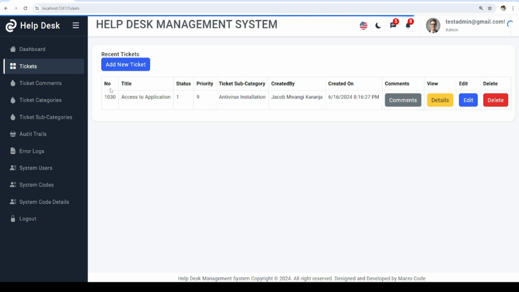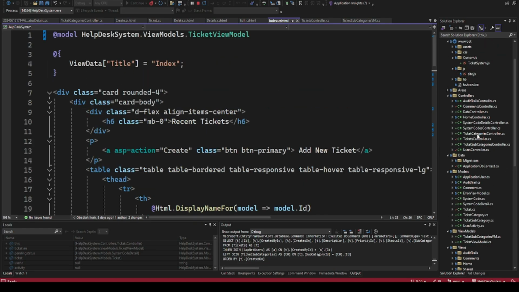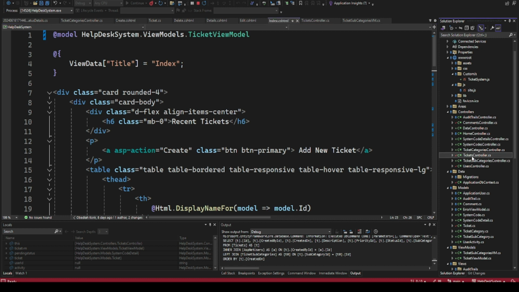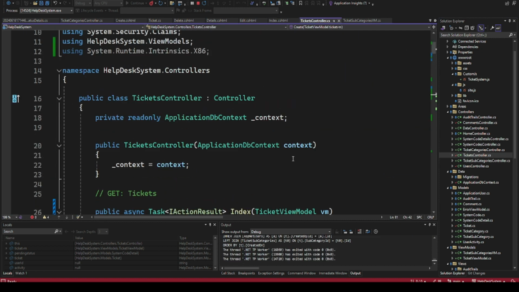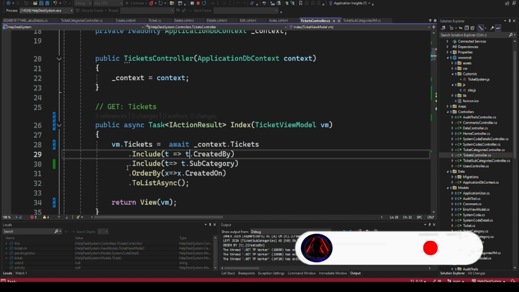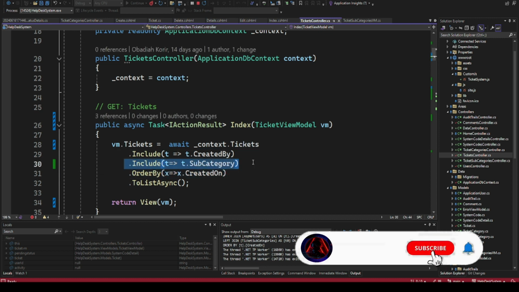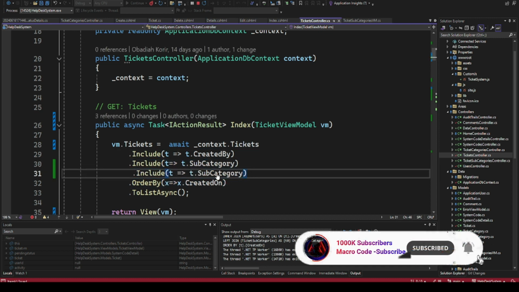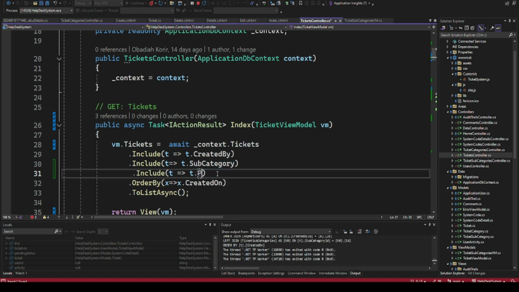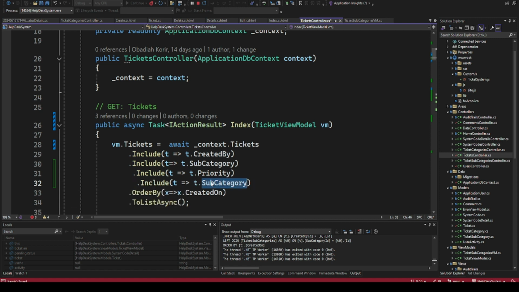But now you can see you have the title, access, status, and priority. The status and priority are integers. So we need to ensure we are now displaying the values. So to do that, you know what we need to do. So let's just go to our tickets controller under index action. Then I'm going to include two things. I'm now going to include the priority. So here we do priority, and also I'll do status.